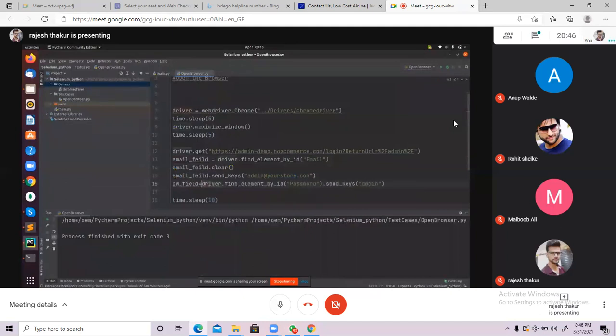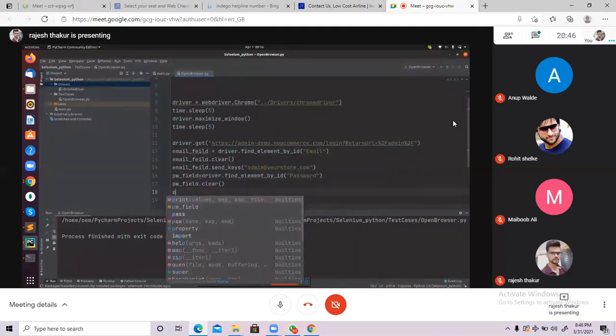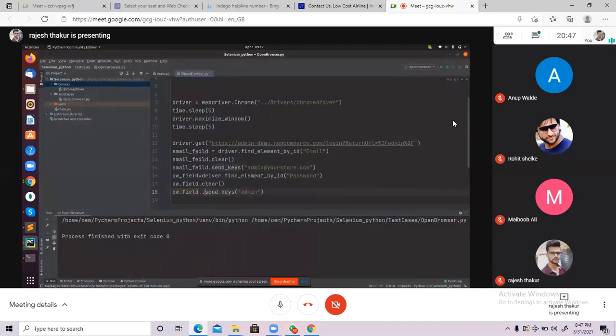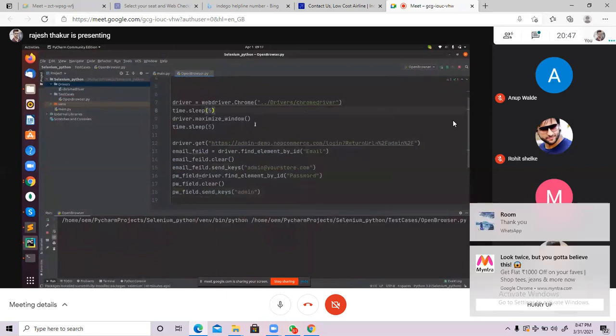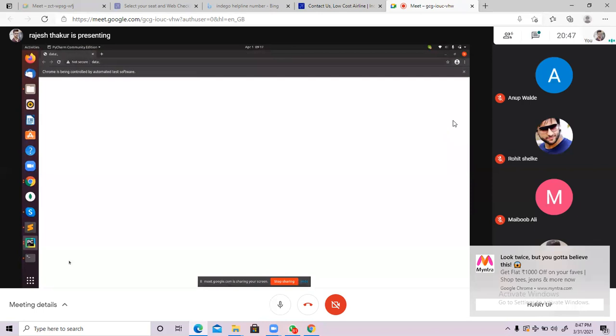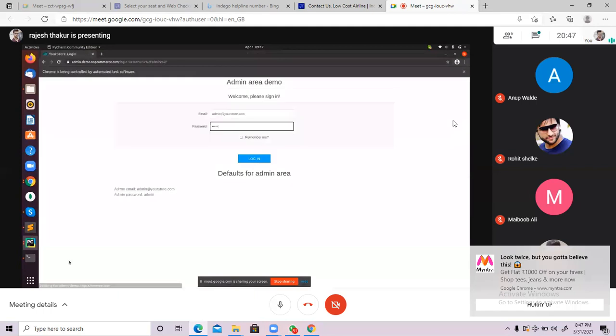And now, password field dot clear and password field dot send keys. Okay, so now it should work. Let me run this, I'll show you. It opened the browser and it will maximize. Yes, it got maximized, and after 5 seconds it will pass the URL also. Yes, it is passing the URL, and now it is correct.